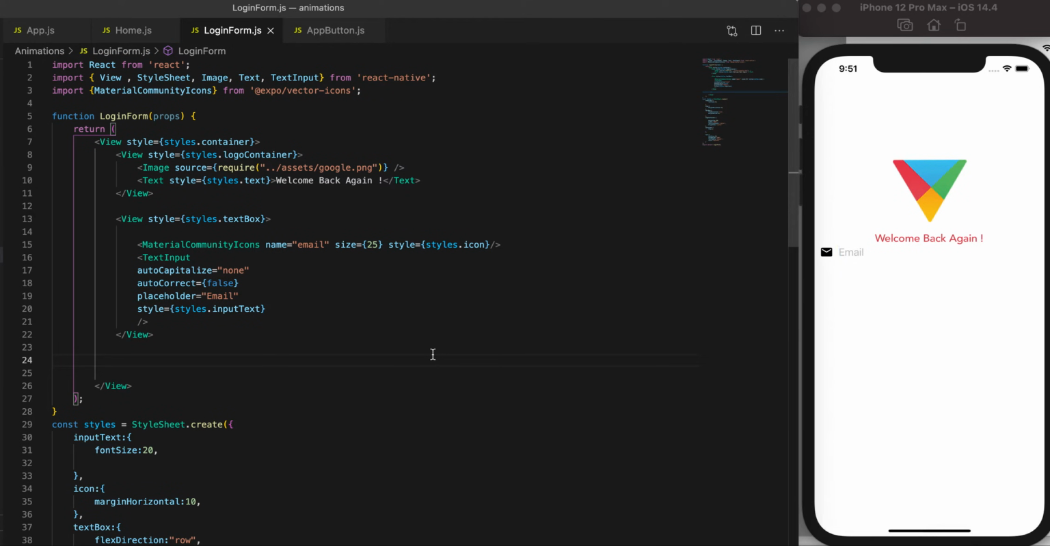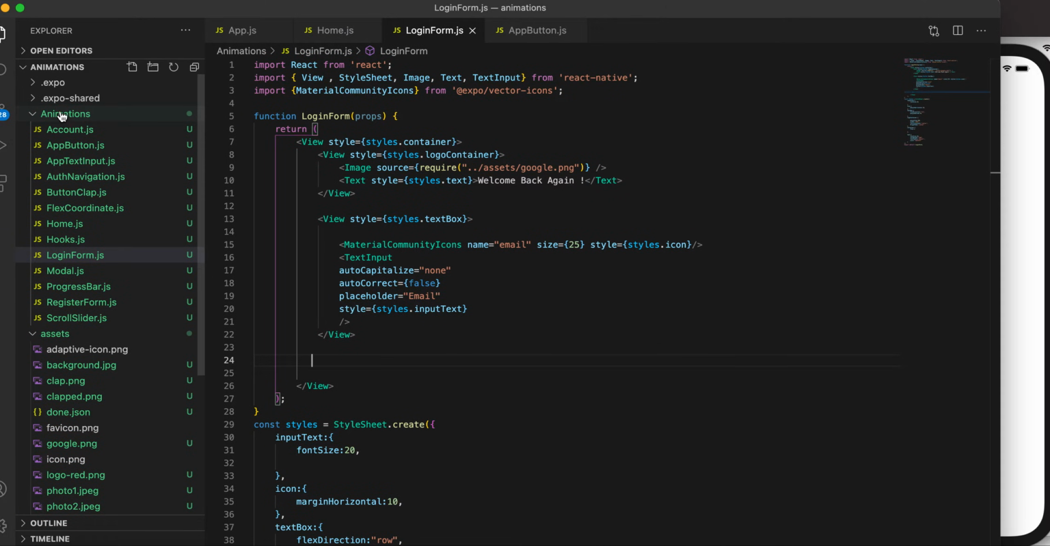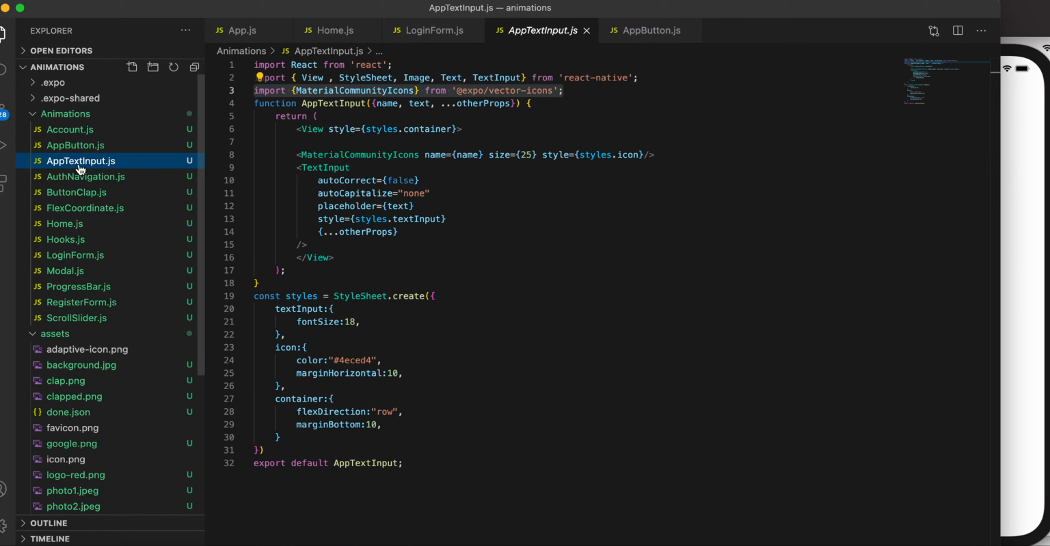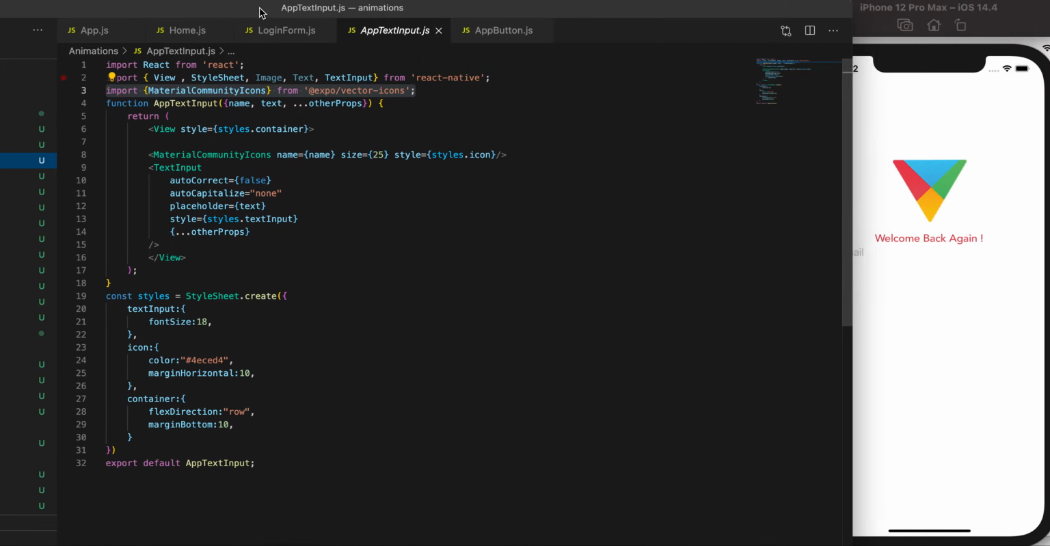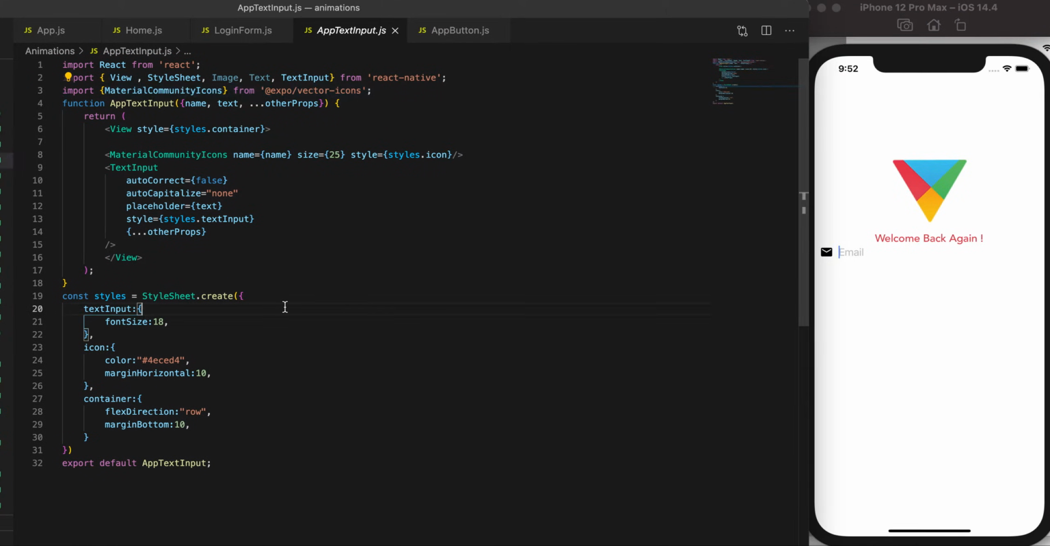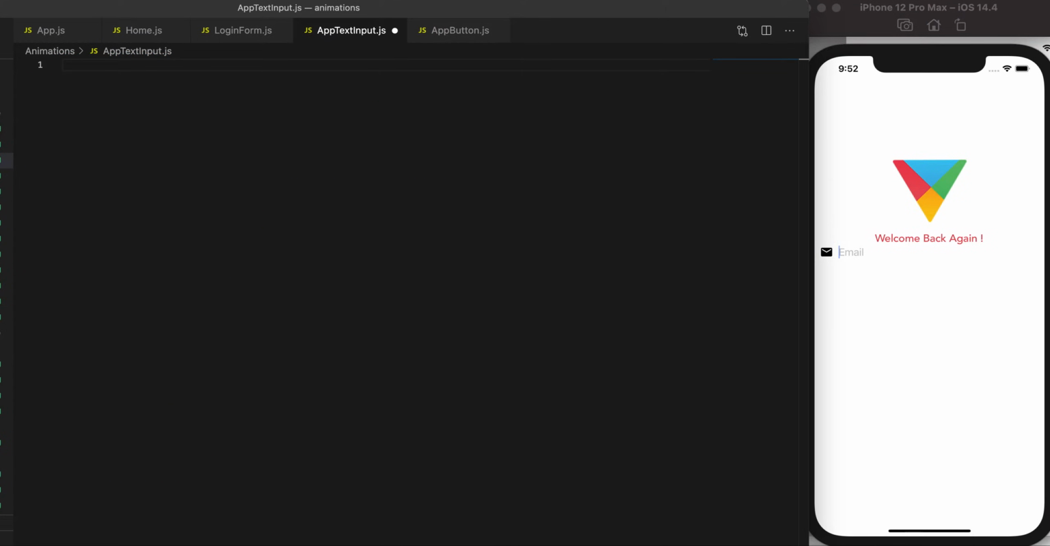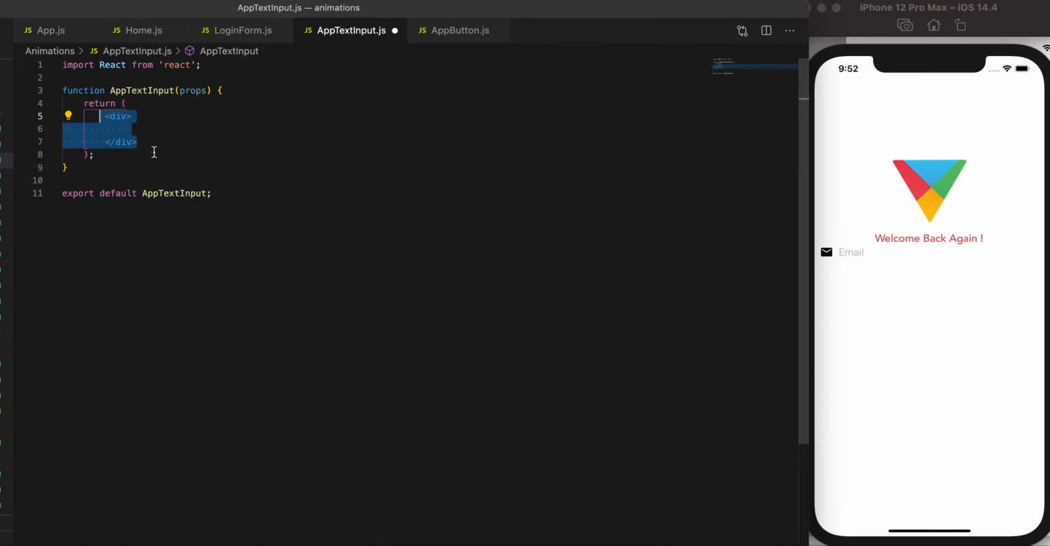Okay, so to do that, let's go ahead and create a file called app text input, which I have already done using this folder. App text input. You can go ahead and create this file here, and I'll delete all of them and start from scratch. RSF, React stateless function, and we don't need any of this.